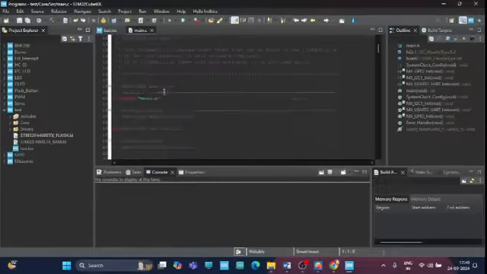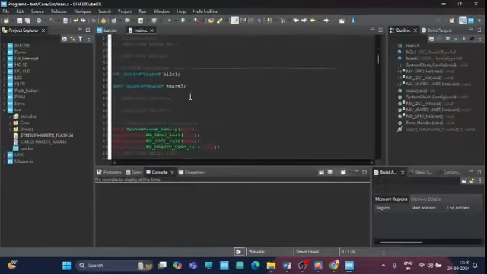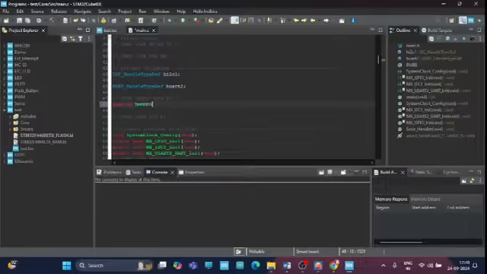Here I am going to define one thing, which is define BME280 address, which is nothing but 0x76. This defines the I2C address of the BME280 sensor. In I2C communication, each device has a unique address. The address 0x76 is the default for the BME280, but some sensors may have 0x77.